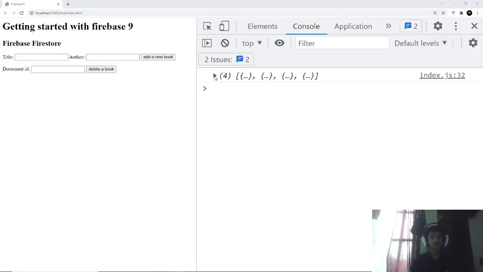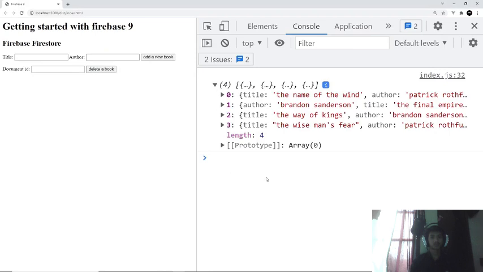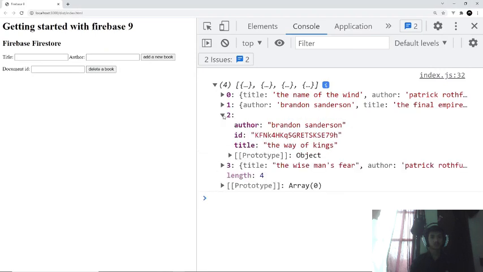Okay then, so I'm just going to open up this array so we can grab the ID of one of these books. We'll just grab the Way of Kings one, the one I just added. So let me copy that ID right there. That's the item I want to delete, right? This book. So all I need to do is paste it inside here and then click on delete book.